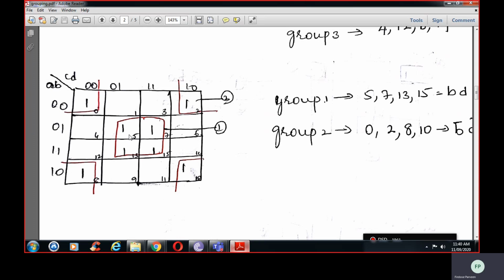Okay. And it corresponds to which two columns? It corresponds to these two columns. So this one is C bar D, here it is C D. So which is not changing, which is common, it is D. So I will write down D.